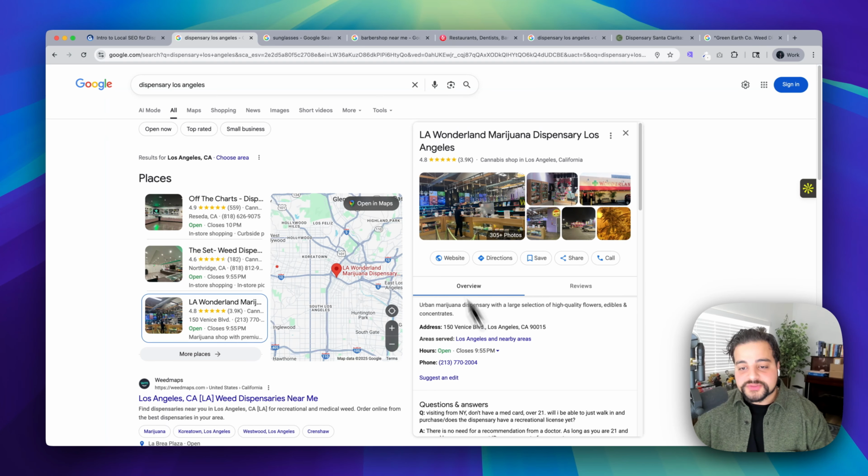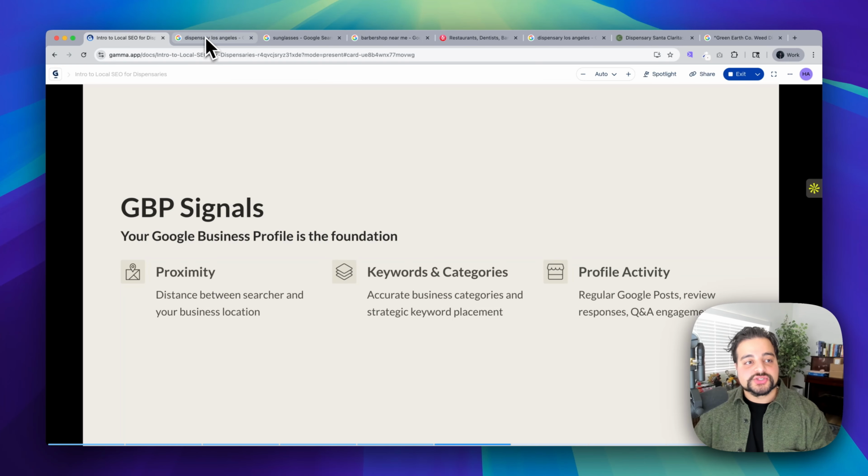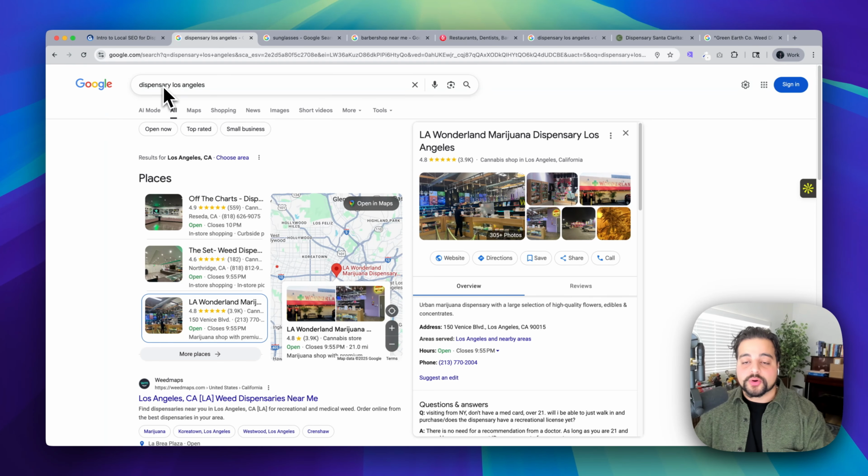And Google takes a couple things into account when they're looking at your profile. The first thing is going to be proximity. So obviously, the distance matters, right? And this is something that you can't change, of course, but it's something to keep in mind. This is the whole point of local SEO. If somebody is searching dispensary near me in New York, your Los Angeles dispensary is not going to show up. It's not going to rank.